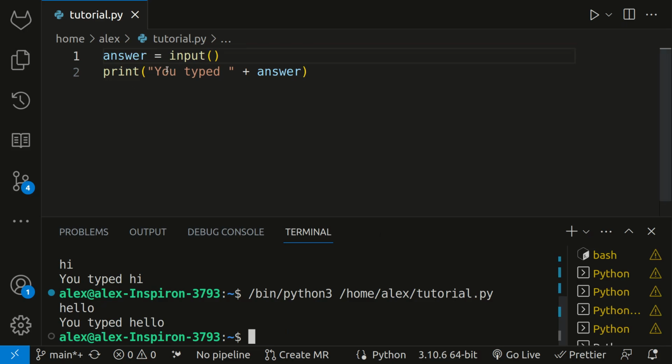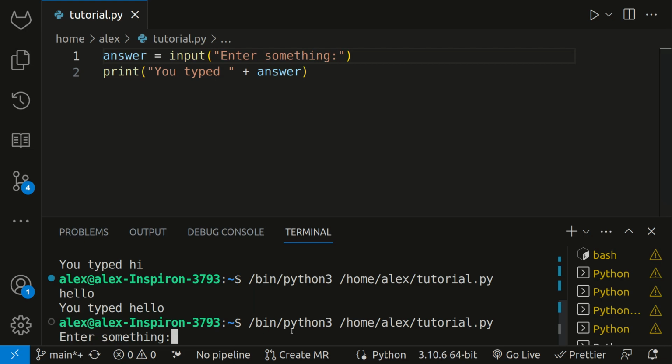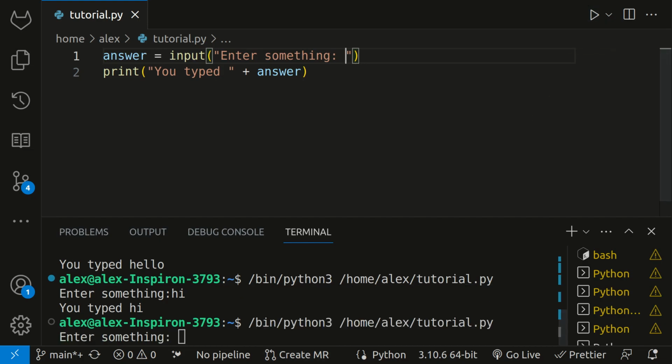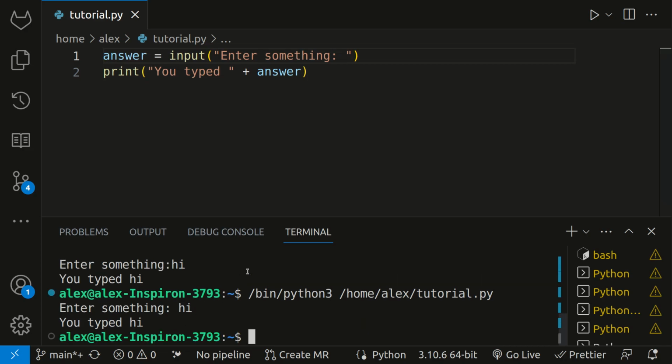And now it's time to see what would happen if we type something inside here. So we can say enter something, with a colon so they know to type. And now it says hi, and it says you typed hi. And a lot of times it's a good idea to put a space right at the end of the string for input because, as you notice, it doesn't look that good right here. So if we put a space, now it looks like they're actually typing in an input field, which just looks a little bit better. Okay, so that's the basic example of input.